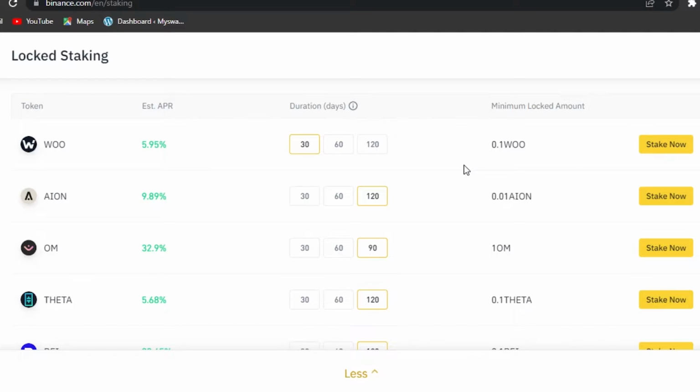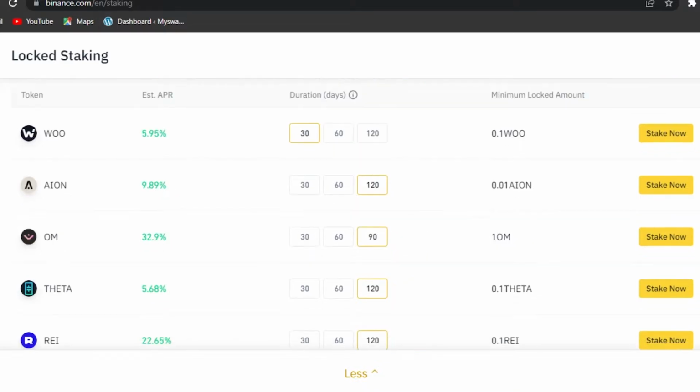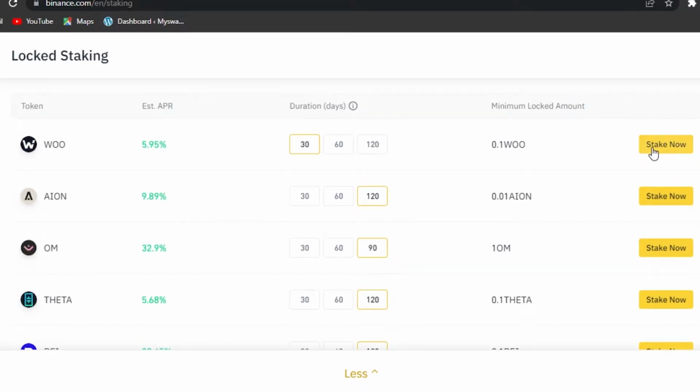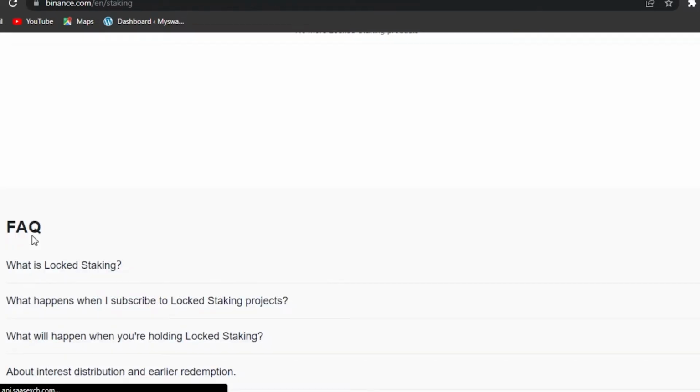Now let's continue. You can see we have all of the coins here, tokens, and then we have the minimum locked amount. This is the minimum locked amount, and it varies for each token given. And then we have the stake now option. If you have verified your identity and if you're logged in, you will just click on this option and it will take you to the window where you can stake with your Binance account. So it's actually really easy to do.